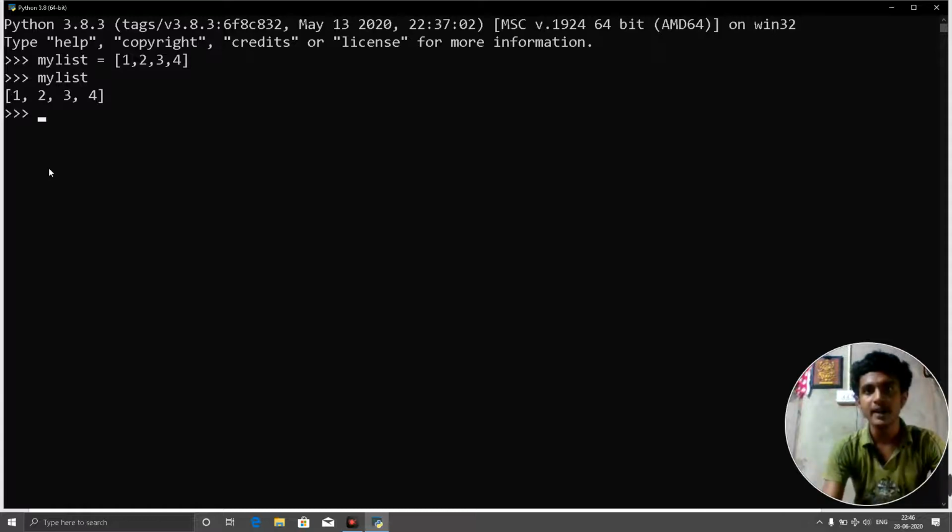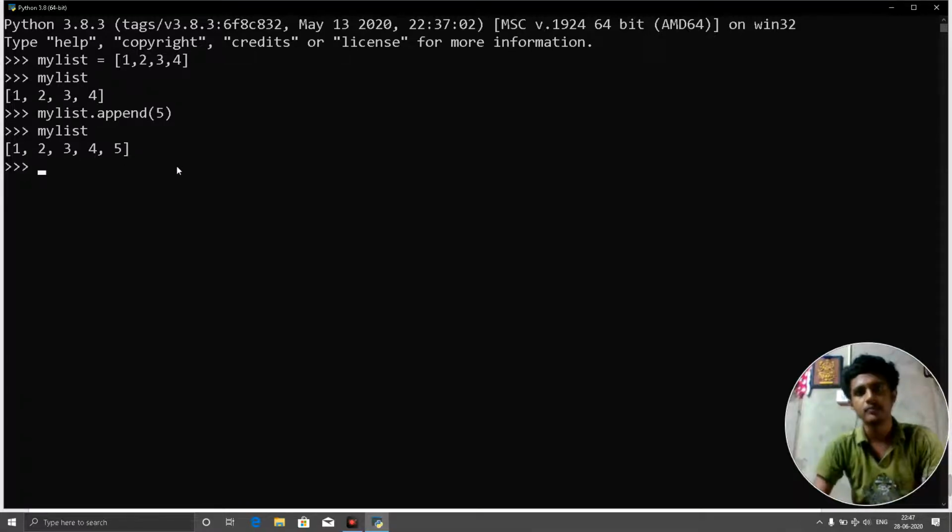I will show how to append elements to the list. I am appending to my_list. The list name is my_list, the my_list variable. So here my_list.append, this is the syntax. And here I add what I want to add. If I want to add 5, I close the bracket and press enter. Now 5 is appended to my_list. If I check my_list, you can see it is 1 2 3 4 5.